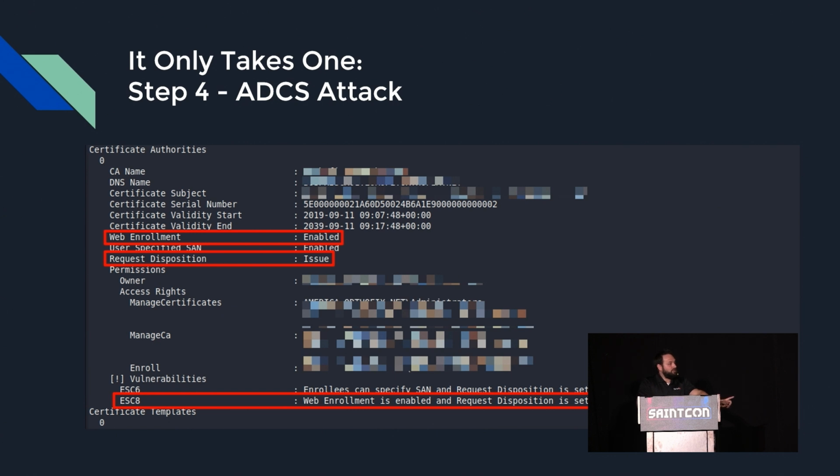And so at this point, now we know the PetitPotam command works. We got the CA configuration, and we found one that should be vulnerable. And so now we need to actually exploit it.